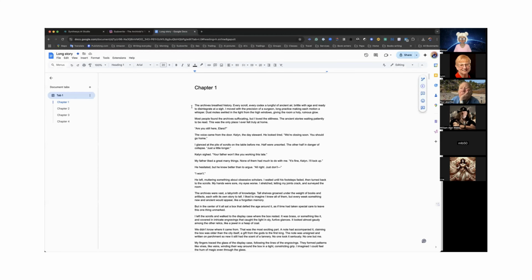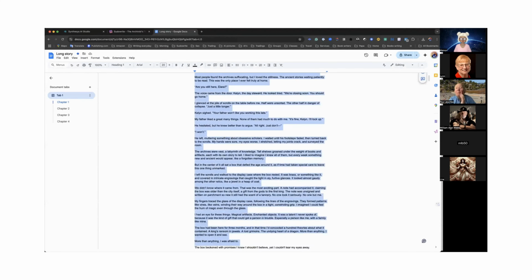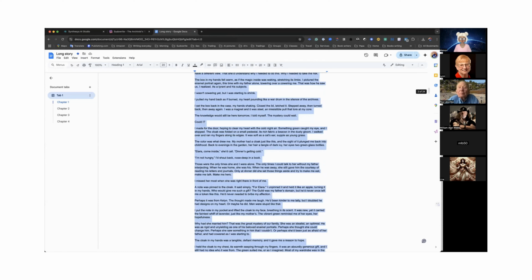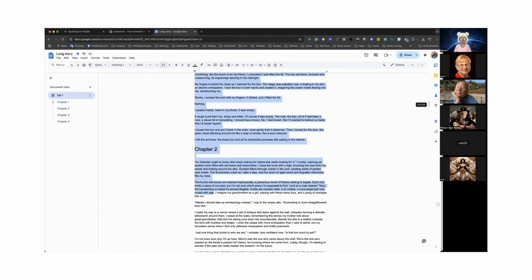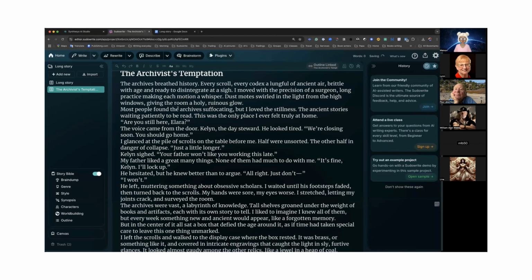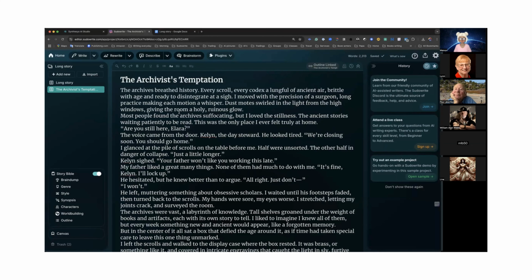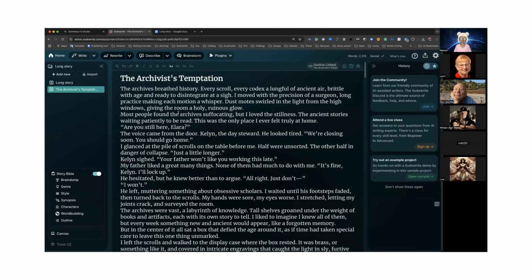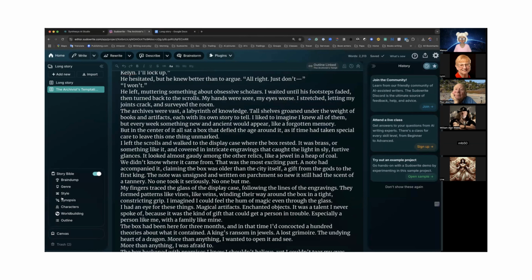I'm going to go to my long story, take my chapter 1, and copy my whole chapter 1. I'm going to go into Sudowrite and pull it through. So I have my chapter 1 right here, and I have all my tools, so I can fix everything I want.